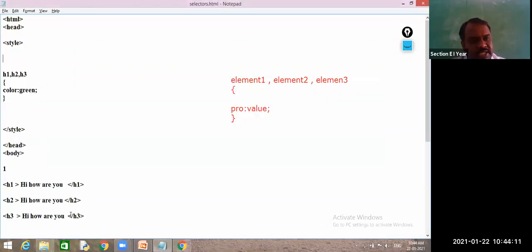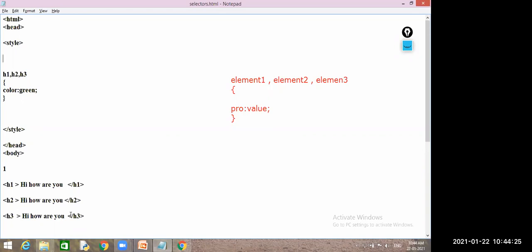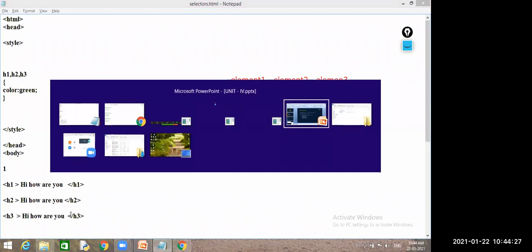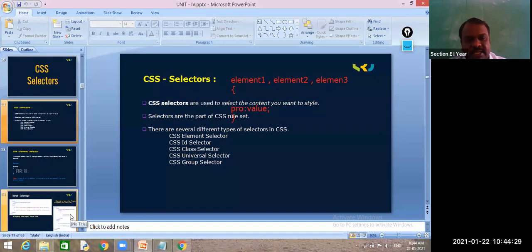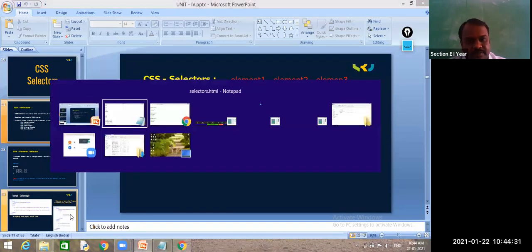So how many selectors have we completed? Element selector, class selector, group selector. Under class selector, we learned two types: one is a generic class, and the next one is the element class. Now we will go for another type, that is the ID selector.